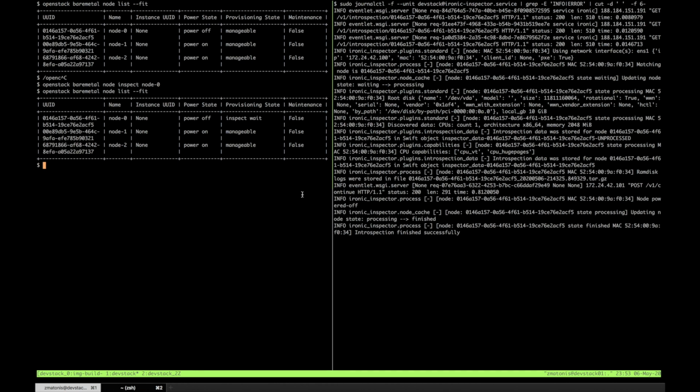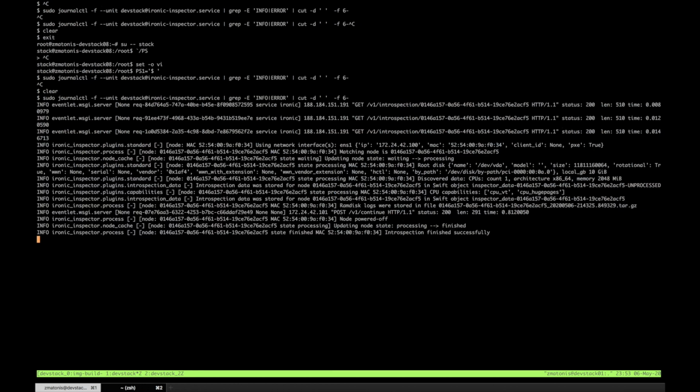So with the magic of video editing, the inspection already finished, and you can see there is some output in the inspection log on the right. We see that introspection successfully finished. Let me just increase the size. The node was powered off, and yes, this is the one I was looking for: our introspection data was stored in this Swift object.